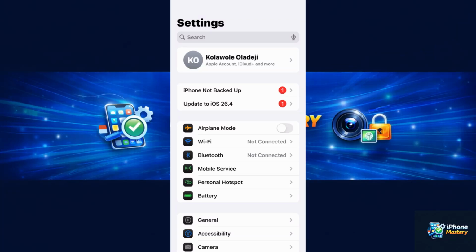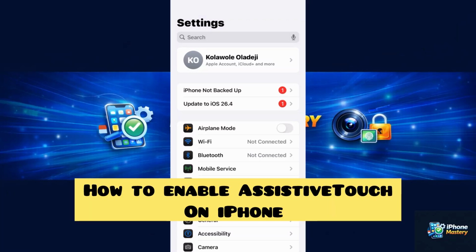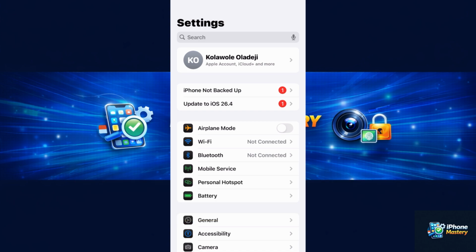Hey guys, welcome back. In today's video, I want to show you how to enable Assistive Touch on iPhone. To enable Assistive Touch on iPhone, the first thing you have to do is open up your settings on your iPhone. As you can see, this is the settings on this iPhone.